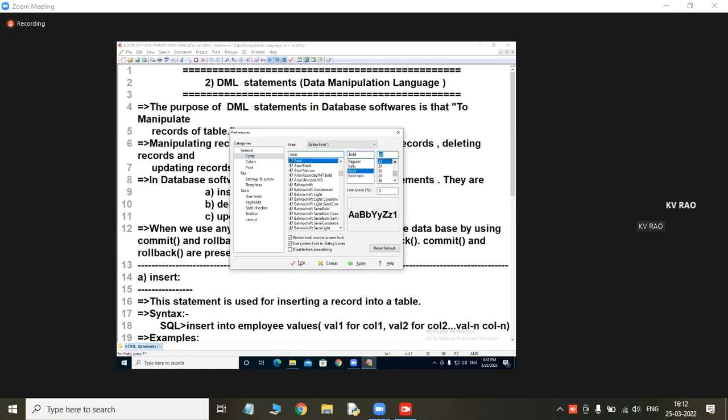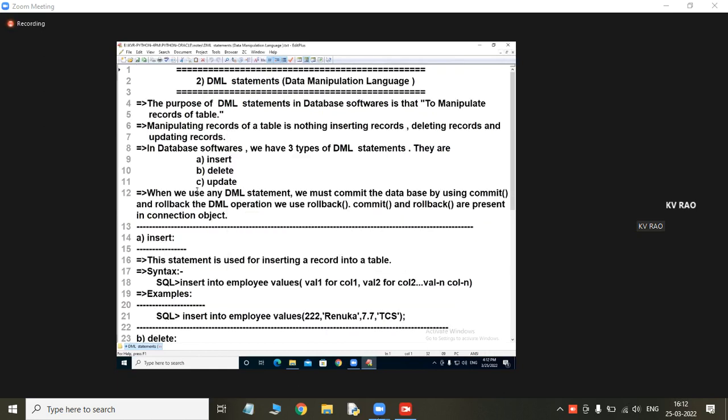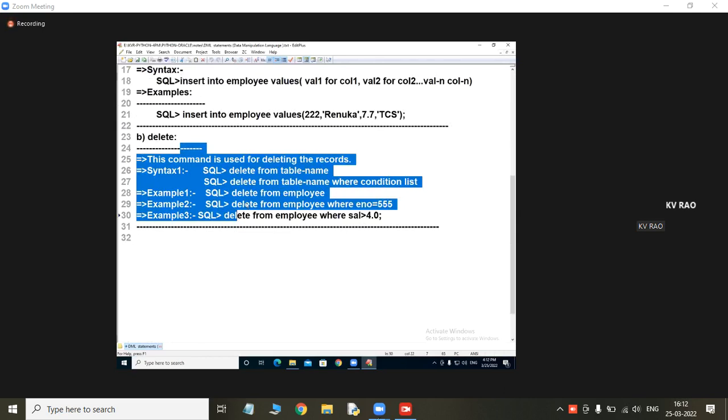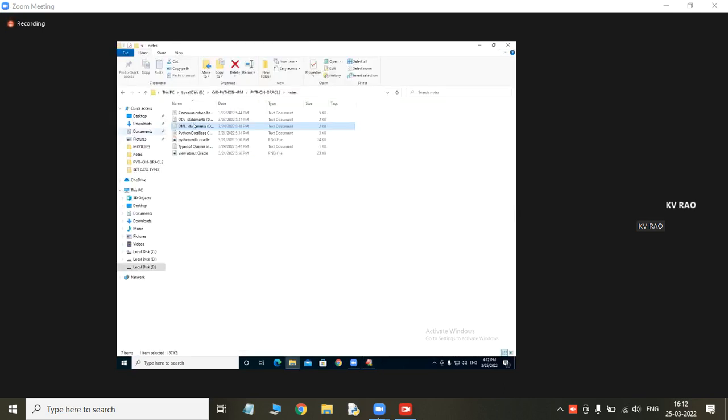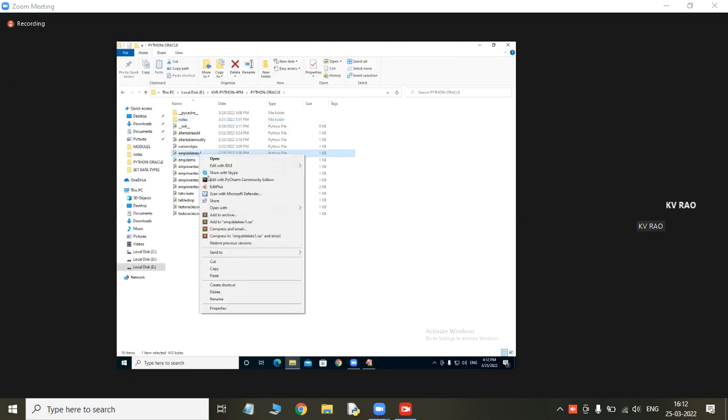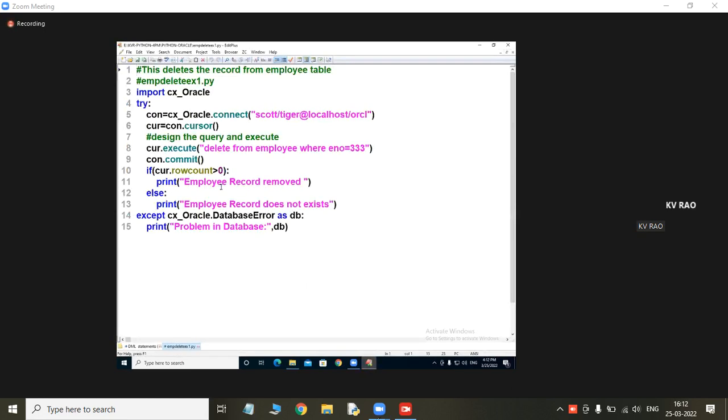Now, coming to this point, the insert statement is completed. The delete statement is about to be written in code, but I showed some first examples, I hope. The first example I showed you was emp delete example 1, where we removed a fixed number, right? Now it's time to go for accepting the data from the keyboard.